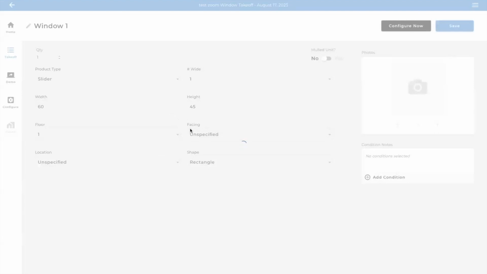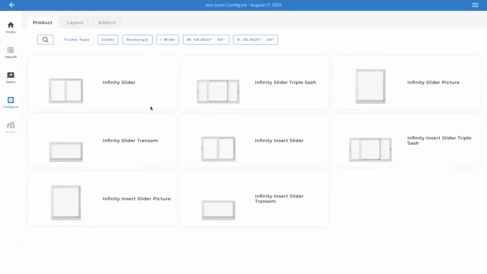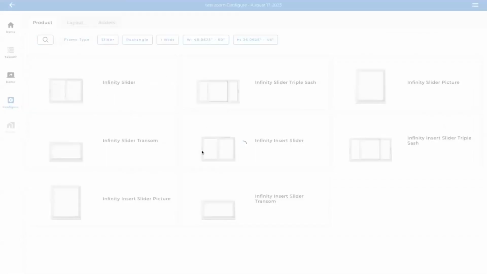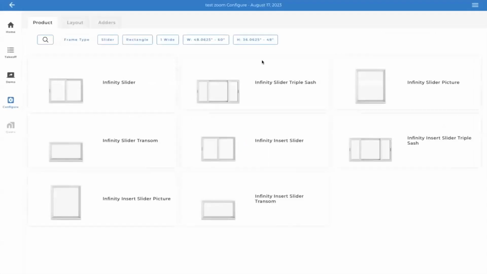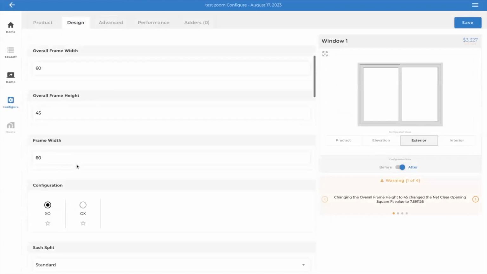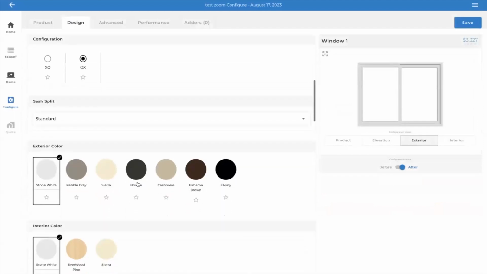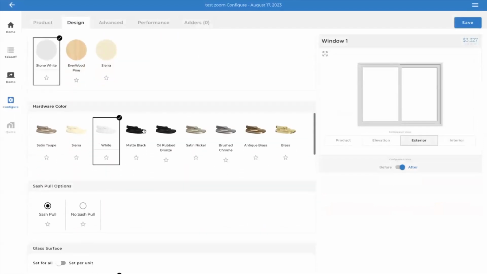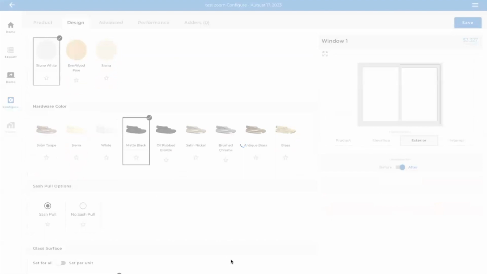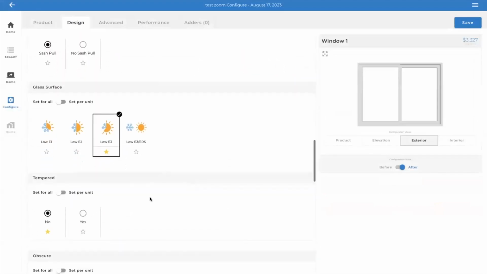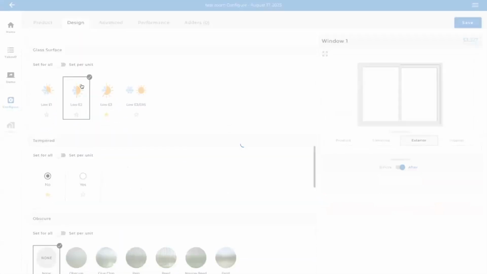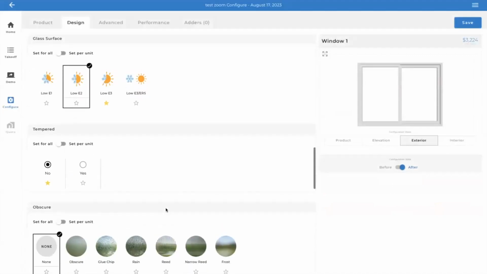So what I'm going to do is go through and build the basic contract, and then I'm going to do a change order on the same contract and just show you guys what to do, right? So I'm going to hit Infinity Slider. All right, and frame size 6 by 45. Say XO here, basic standard, do white on white. We'll say black hardware. And then low E3 glass.